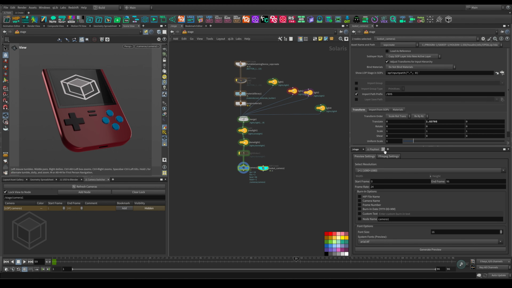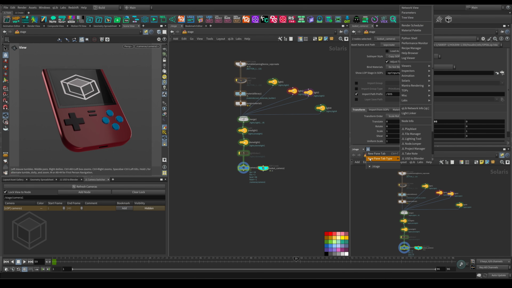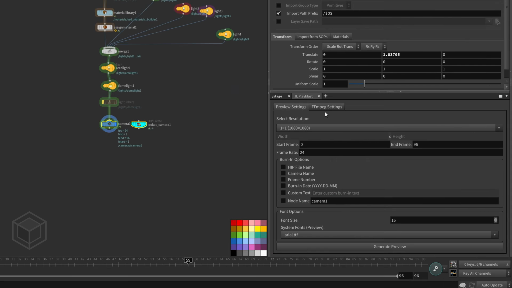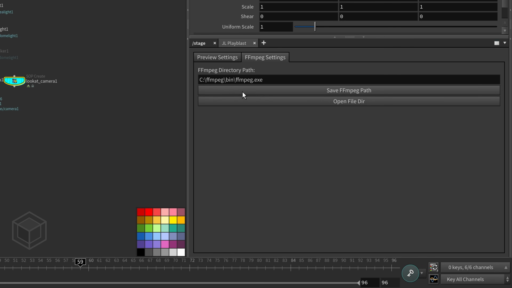And so what we do to get that, we could just close this out and then add a pane, go all the way in here and go to Playblast. So the first thing we're going to do when we first set up the Playblast tool is go into the FFmpeg settings. And what we're going to do is put in the directory where the exe file is going to be. Then we're going to click on save FFmpeg path, and then we can get the preview started.